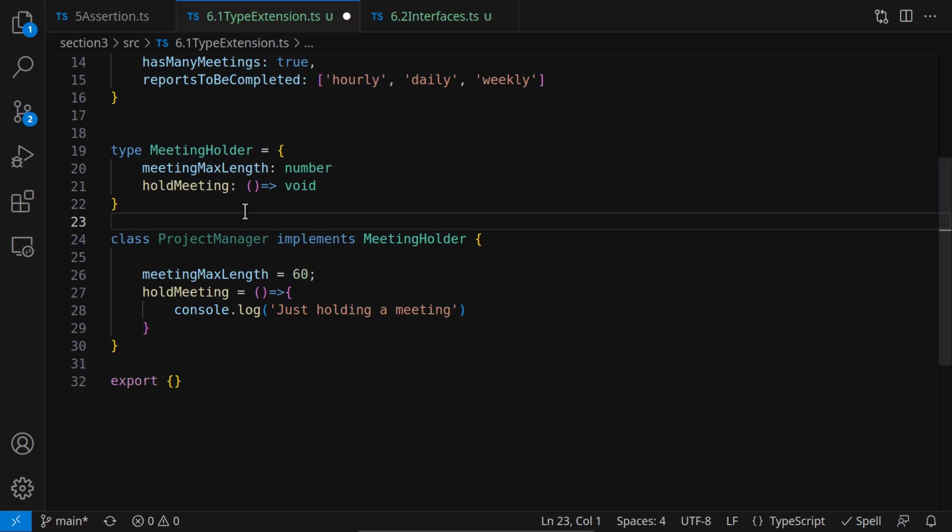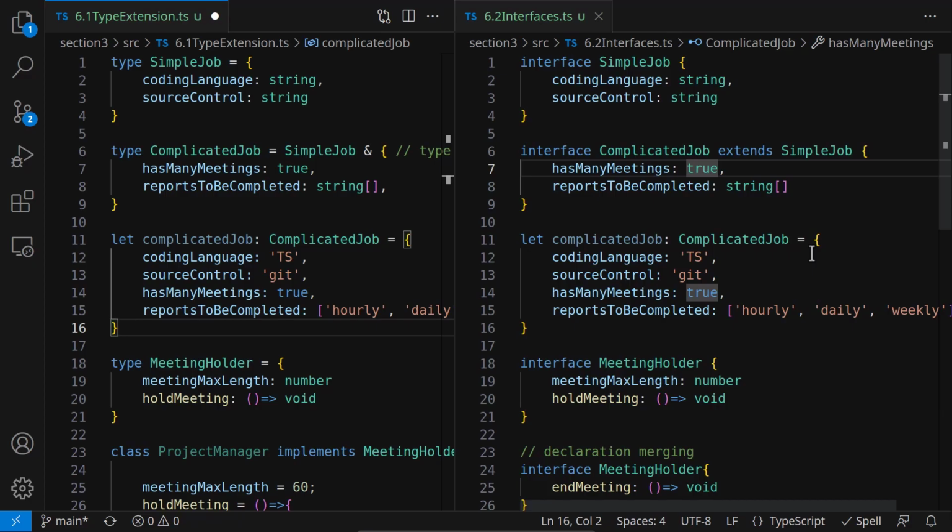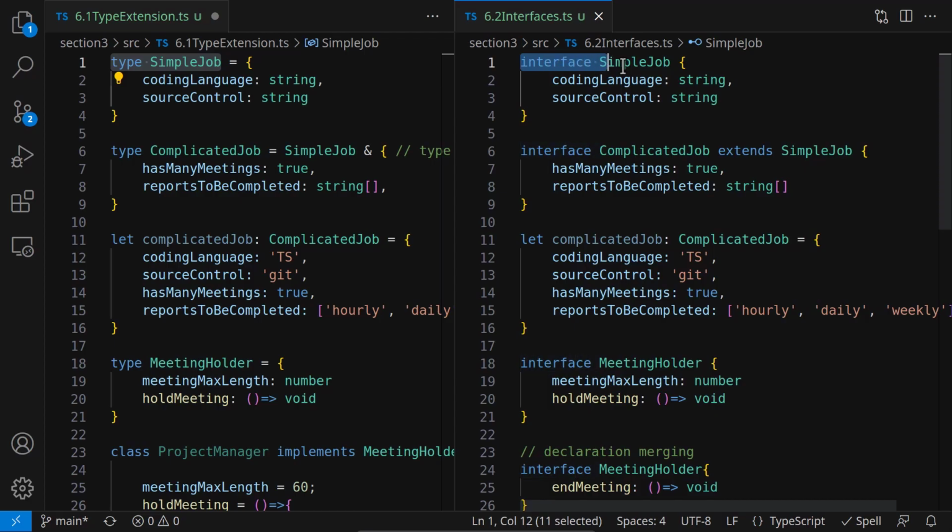Let's now talk about interfaces in comparison with types, because in TypeScript interfaces are fairly similar to types, but there are a few key differences. I have created a new file which holds some interfaces, and as you can see they are fairly similar in the way that we can use interfaces just like we used types to describe the shape of objects. Just like on the left we have a type simple job, on the right we can have an interface for a job. The difference at first glance is a syntactical one.